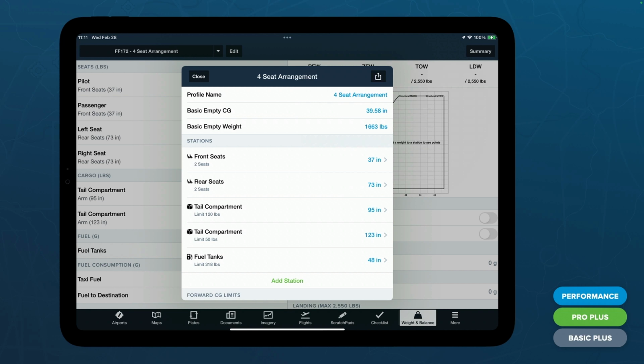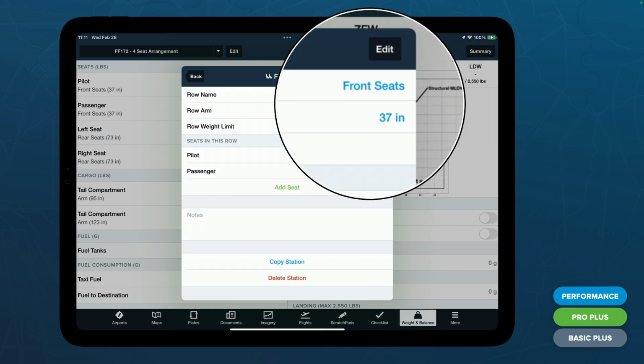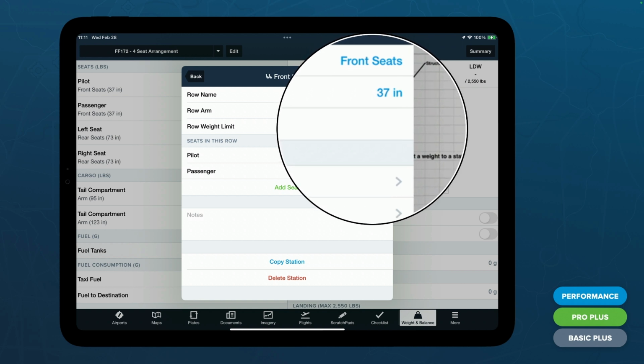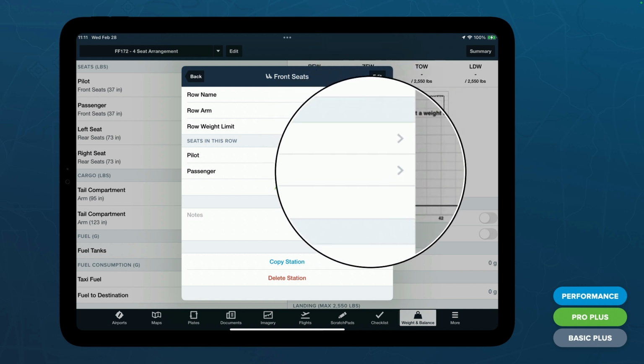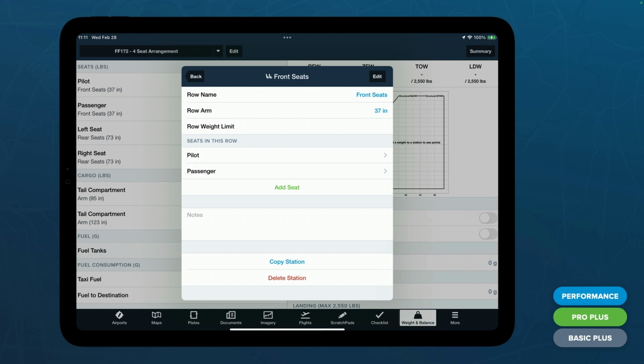Workflow should be pretty intuitive. We'll just go ahead and tap on a station. So I'm tapping on my front seats. If I needed to, I could change my arm. I could add a weight limit. I could identify if these are passenger seats, pilot seats, and I could add any notes here. I don't know what notes you would add, but you could add any notes. I'm not going to make any changes to this. In this workflow, I'm assuming the OEM information was correct. I didn't need to make any edits.